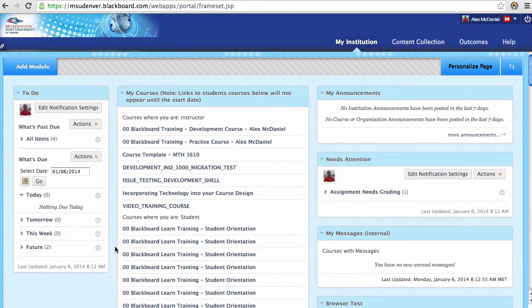So we've used our regular username and our password that we've changed. Now we're back inside of the system. And here we're looking at the My Institution page. The My Institution page has a lot of things going on, a lot of information. You can think of it as kind of a global dashboard for what's going on inside of Blackboard Learn here at MSU Denver for you.